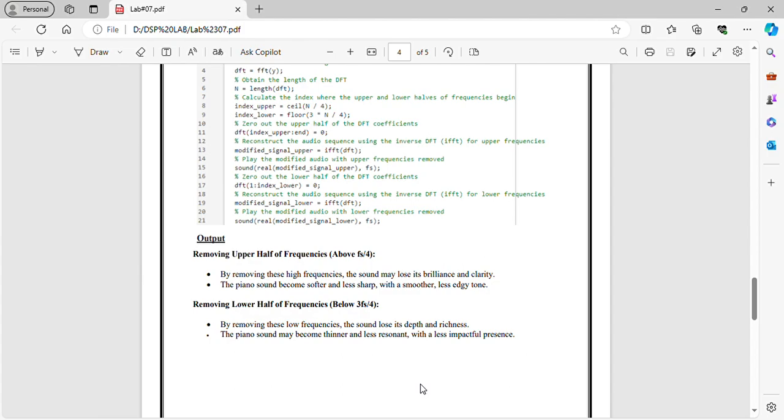By removing the lower half of the frequencies below 3 fs divided by 4, these low frequencies are removed. The sound loses depth and richness, and the piano sound may become thinner and less resonant with a less impactful presence.